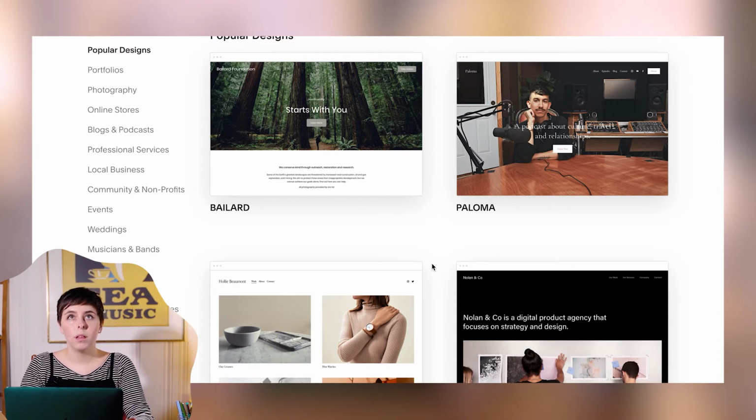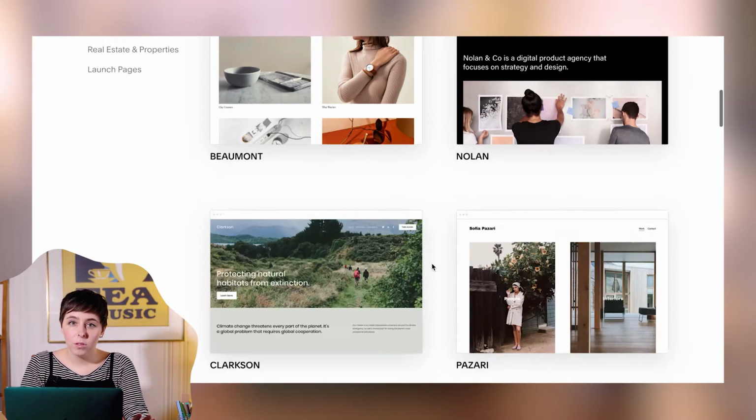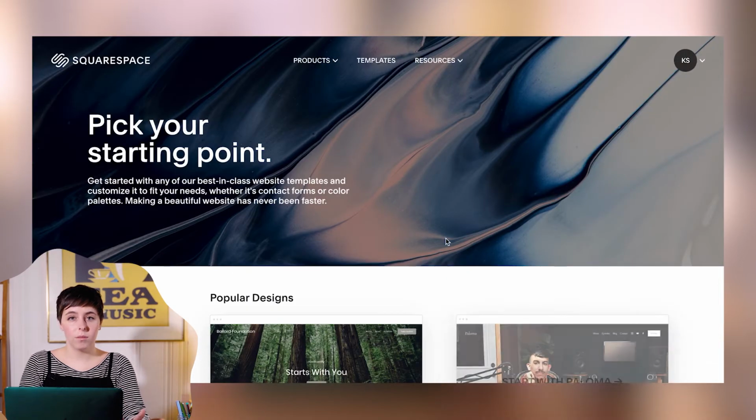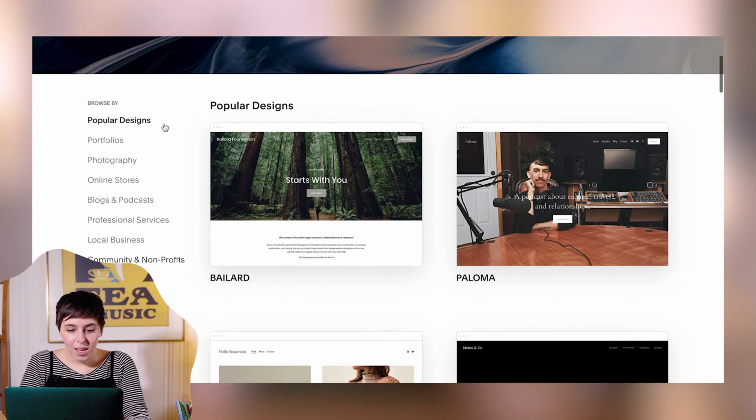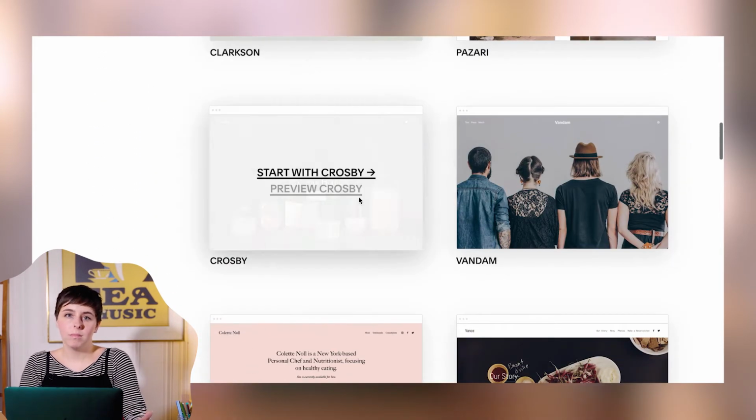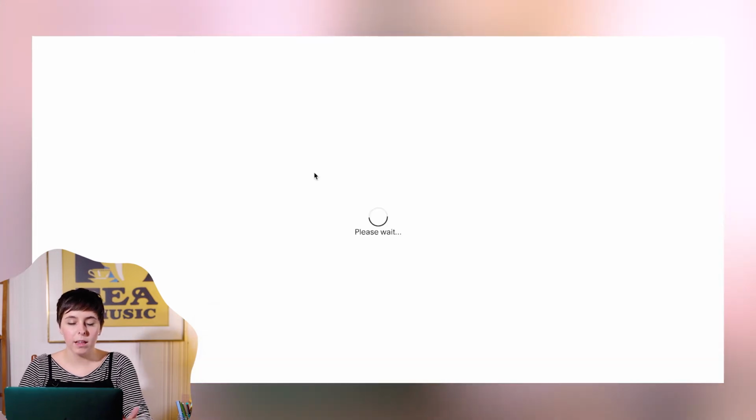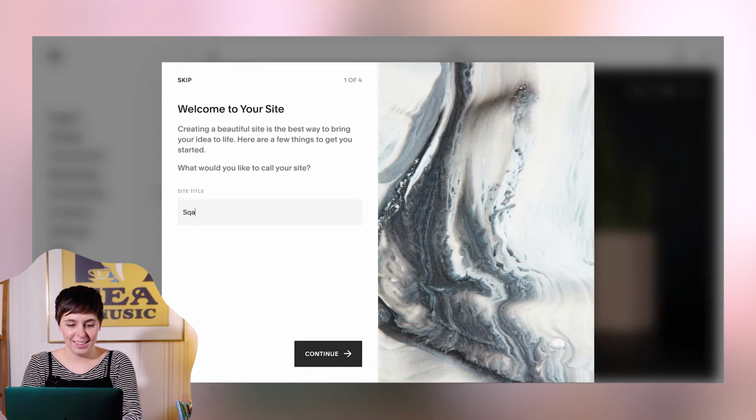You should maybe pick one that has a font or a font system you like so that you don't have to tweak the fonts quite as much, or pick something in a similar genre to your website. Like, if you're doing a portfolio, pick a portfolio, just to make it easier on you. But it doesn't matter too much because you can delete everything and start from scratch on all of the designs, and all the functions are fully capable, so that's cool. So I'm just going to pick Crosby because it's moody and I haven't really worked with it before, and let's play. The first thing it asks you to do is name your Squarespace site. So I'm just going to name my Squarespace site Squarespace Basics.